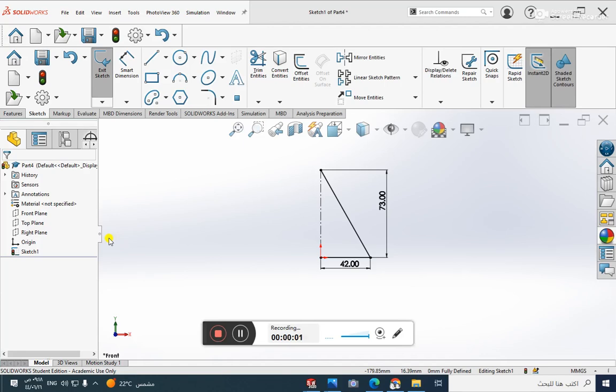Okay, in this video we're going to talk about the most common helping tools, or assisting tools, that can assist you to draw your drawing in a short time. Okay, let's start with the mirror.